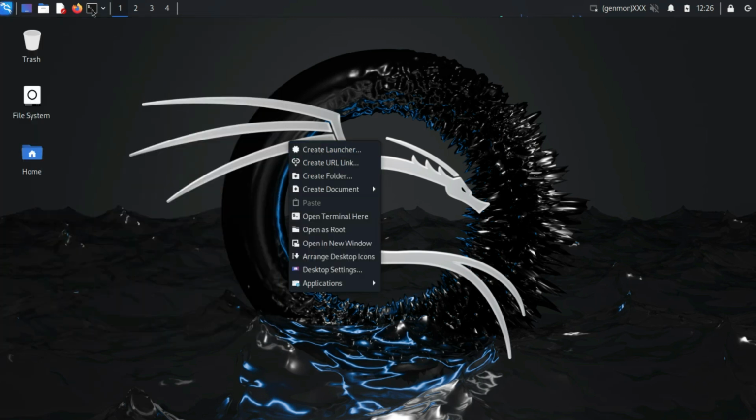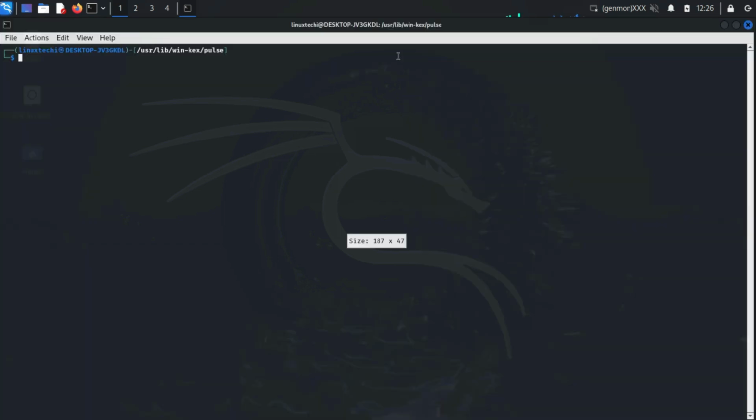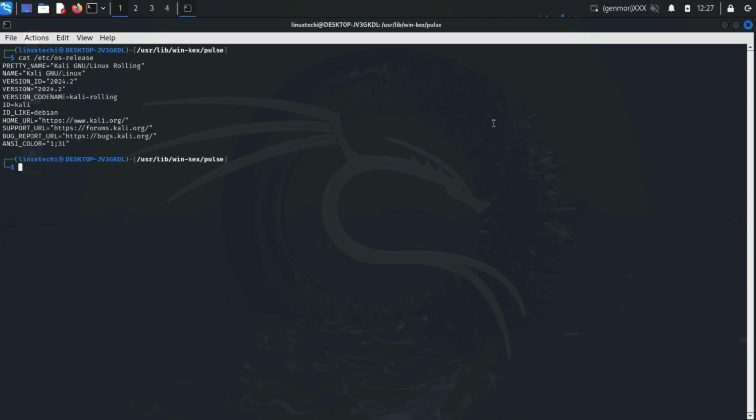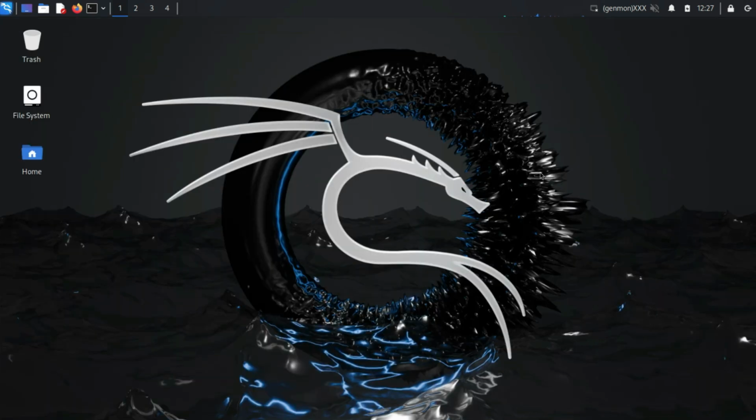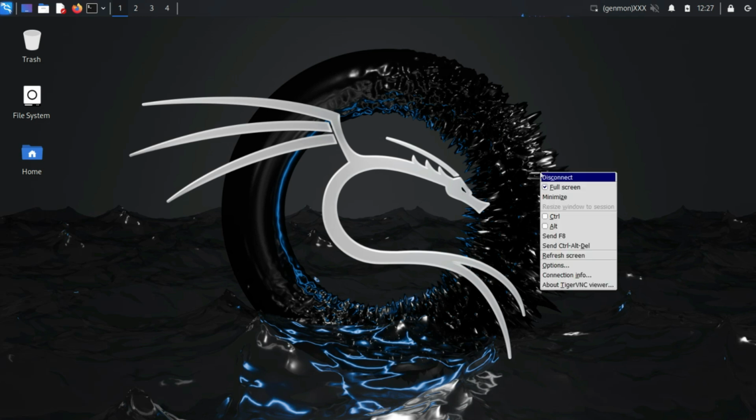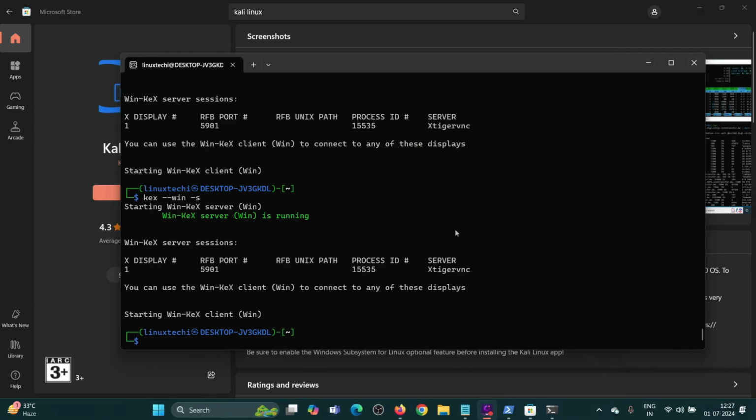If you open the terminal and type the version command, this confirms that we are running Kali Linux version 2024. Okay. Now, in order to come out of the GUI, you need to press the F8 key along with the function key and click on disconnect. Okay, we are back on the CLI.